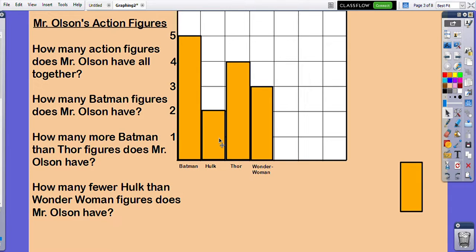Okay, so we're going to rearrange some of these a little bit. We can drag this one down to 4. And let's move this one down to 2. Let's move Hulk to 3, and let's move Wonder Woman to 5.